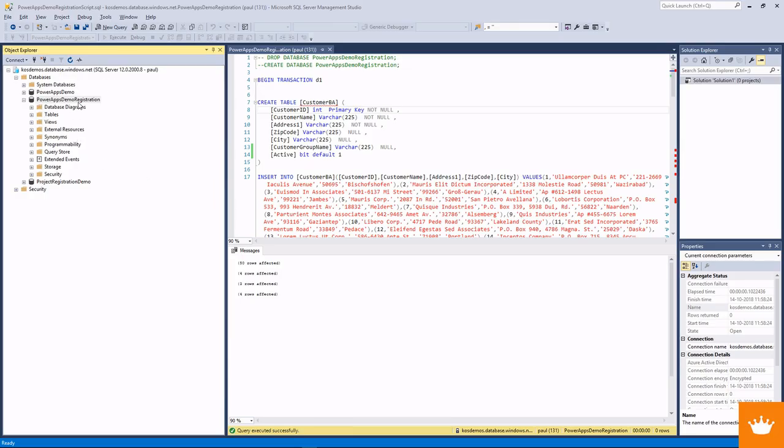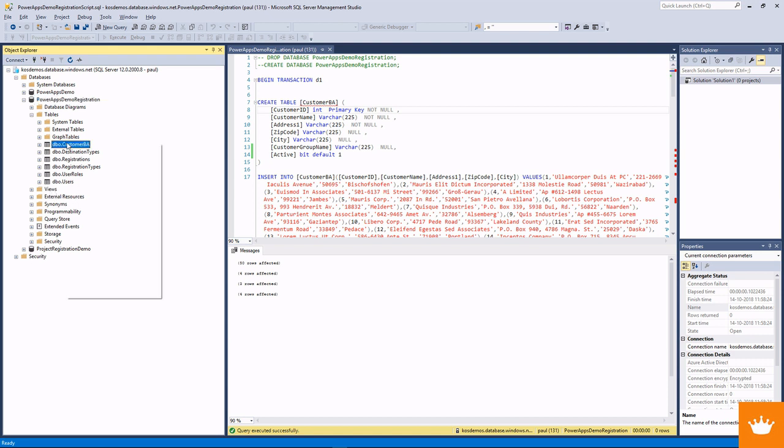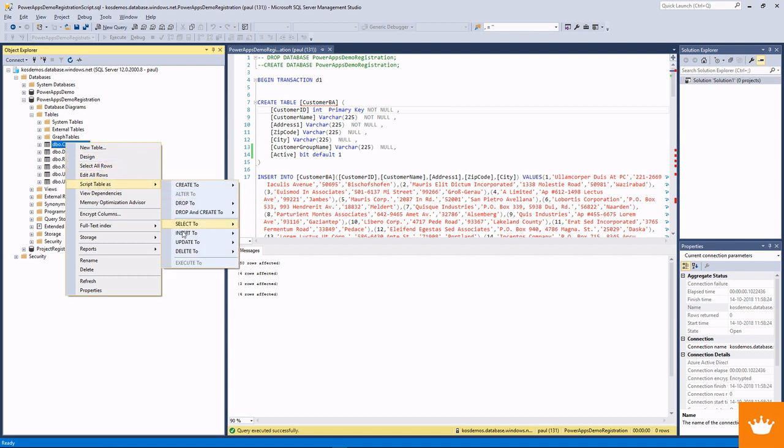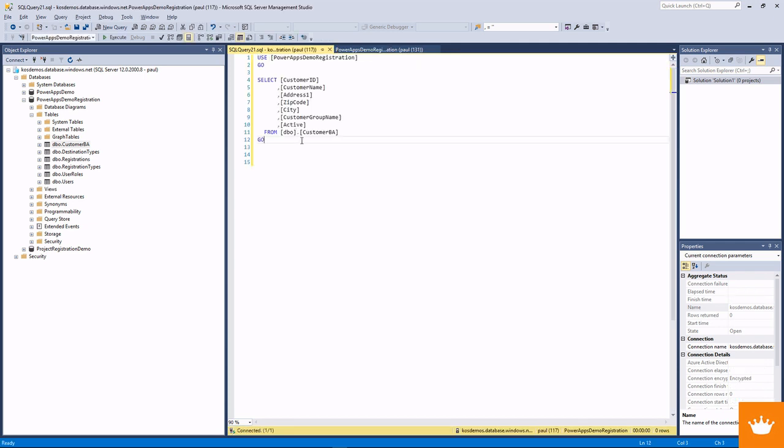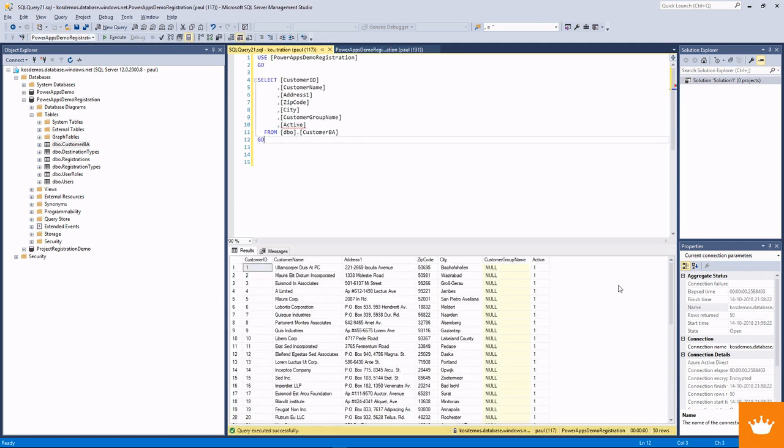So here we have our PowerApps dimmer requisition. We have some tables, and for the rest the database is empty. So what I'm gonna do first is just basically say I want to script this table as a select table. And what I have here is all the customers I have. And then I'm gonna think about what do I want to show to the customer and what do I want them to see when I have a view.